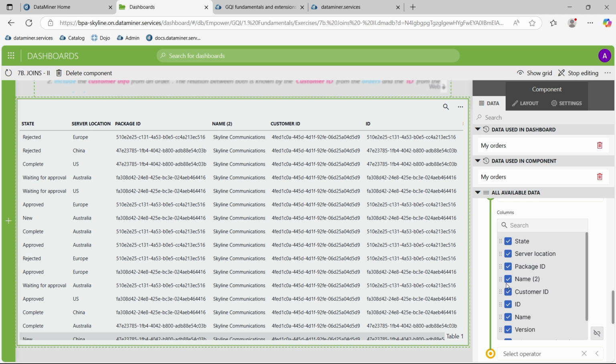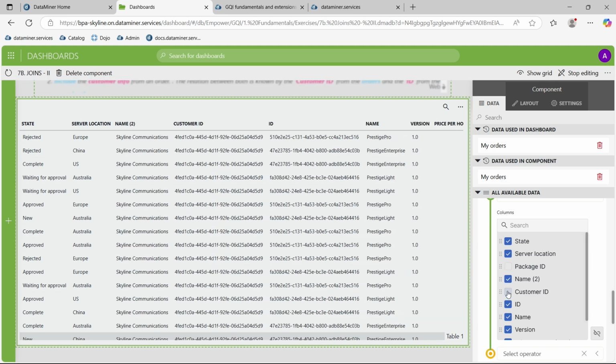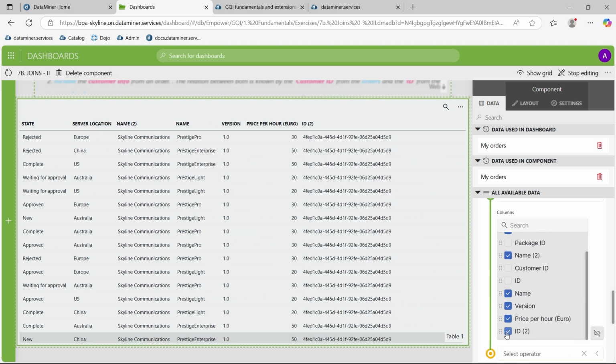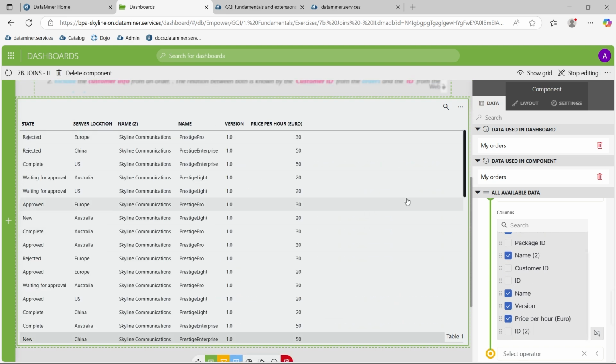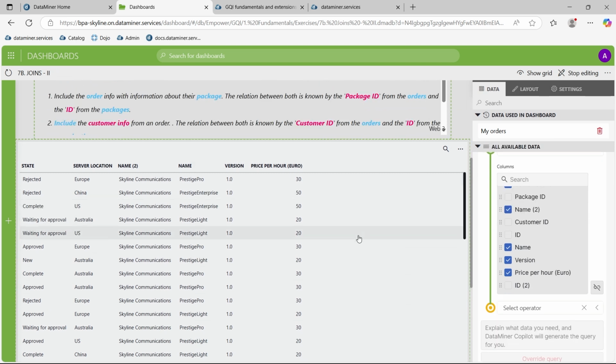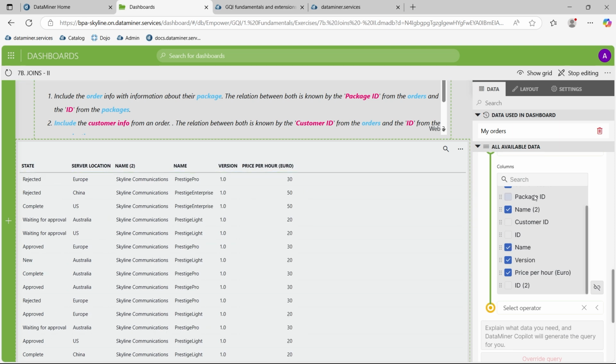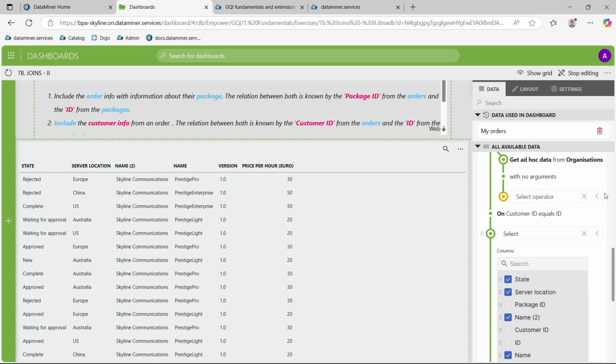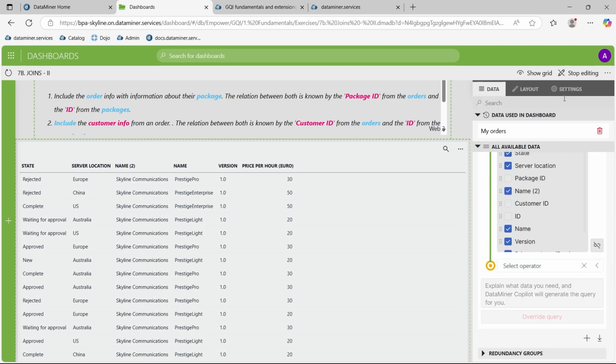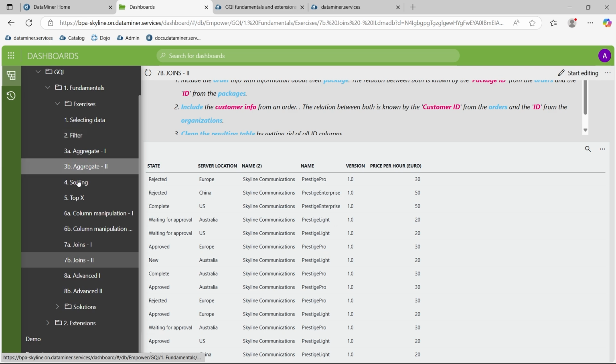But all of these IDs are not useful anymore because we use the package ID to link to our packages that we have. We use the customer ID to link to all of the organizations that we have. So let's just remove the package ID, remove the customer ID, remove this ID, and then remove the duplicate ID. And here you have it. Now we have a nice overview of all of the orders. We now have the customer name. If you want, you could rename that column then. And we also have the information on the package. All right, let's stop editing.